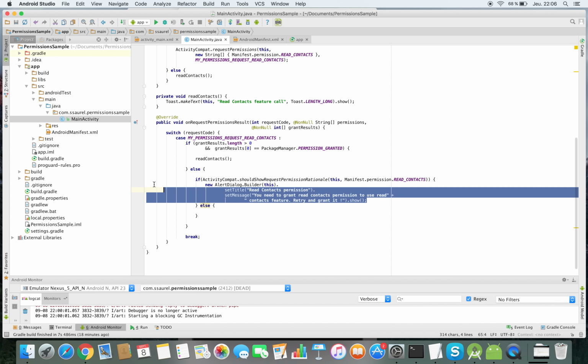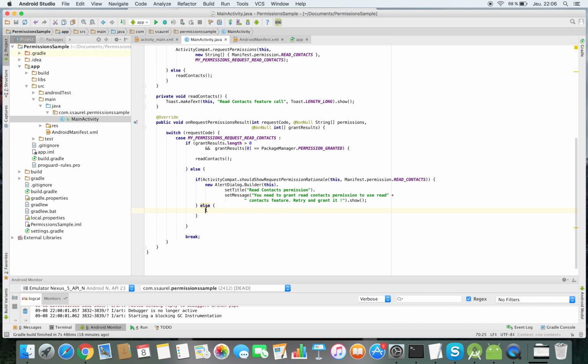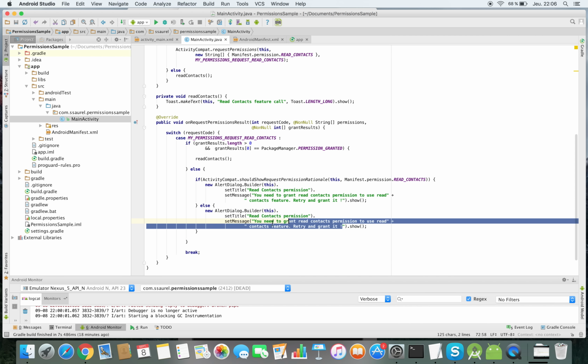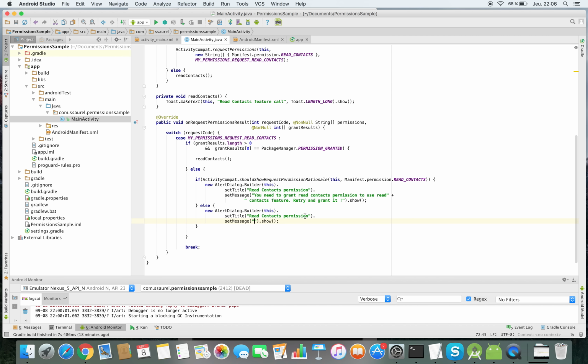If you are here, Never ask again has been checked, or our device policy forbids the app from having that permission. You must disable that feature and show a dialog to the user explaining the feature is disabled, with an alert dialog, for example. The user should go to settings to grant the permission for your application later.